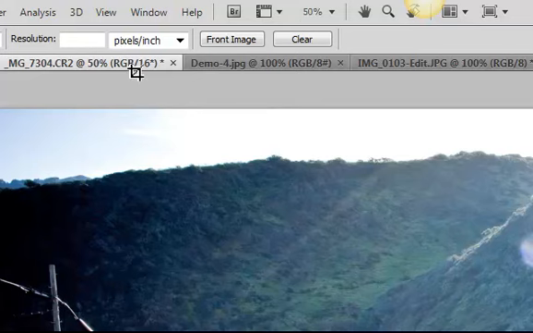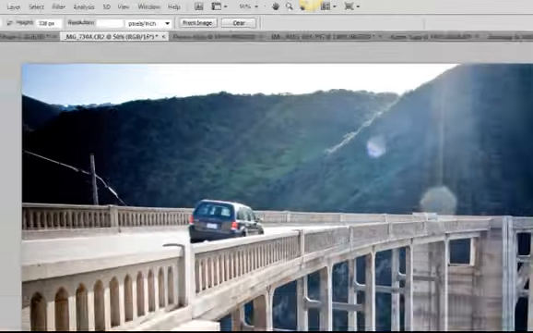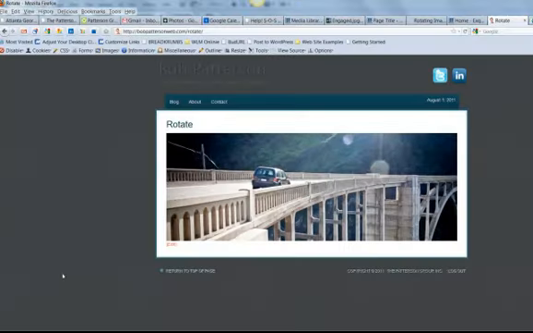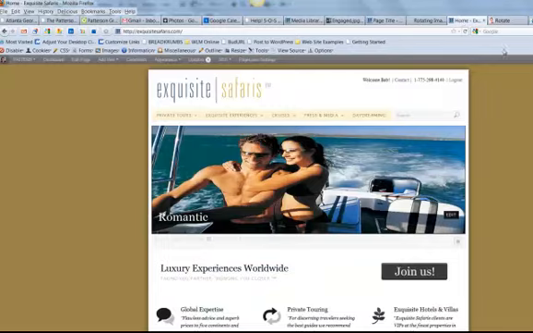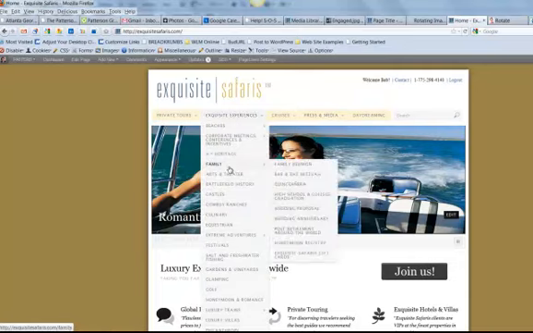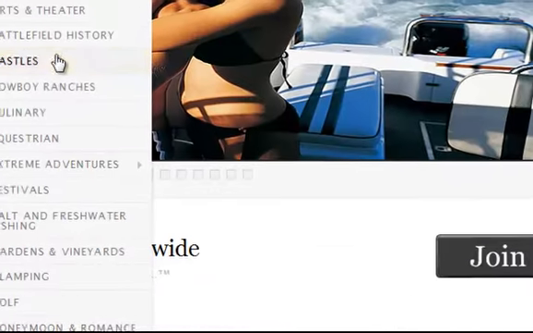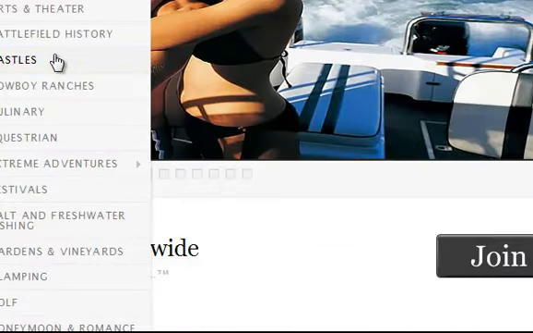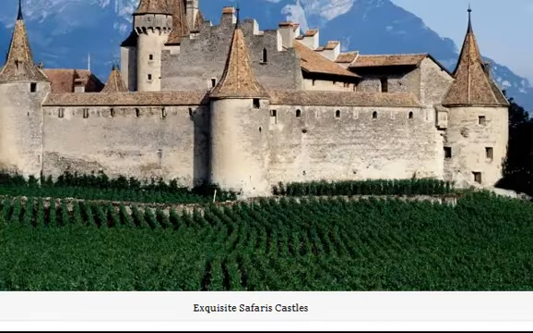And if you want to see a good example, take a look at many of the photos on exquisitesafaris.com, and you'll see the result of choosing some really good images. I've got some work to do here to correct a few of these, but otherwise there's some really neat stuff on there. And I'll just pick one at random here. Castles. Beautiful stuff.